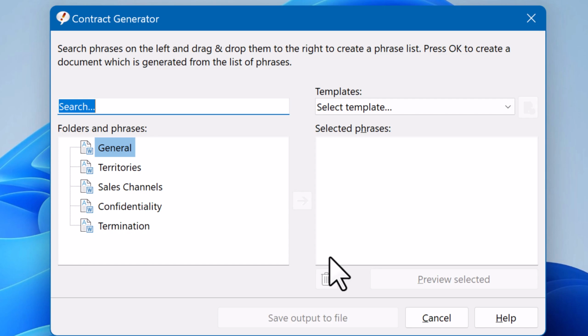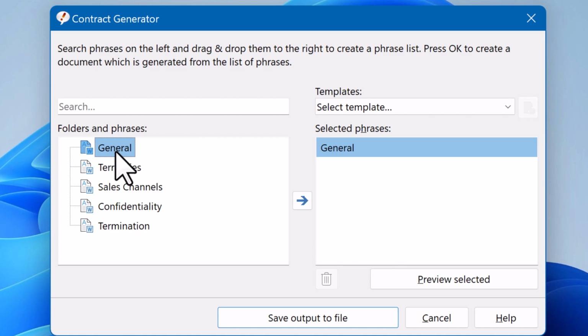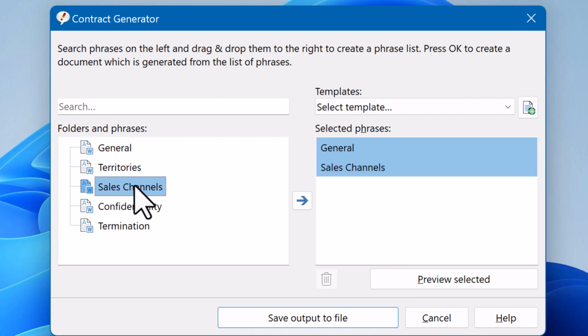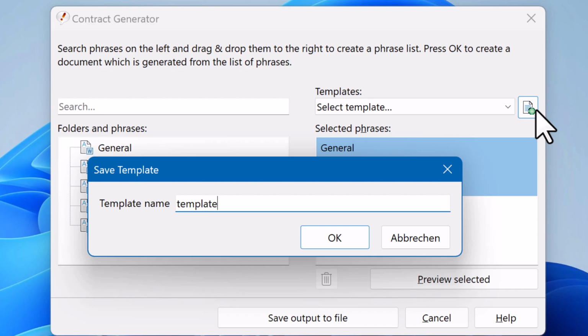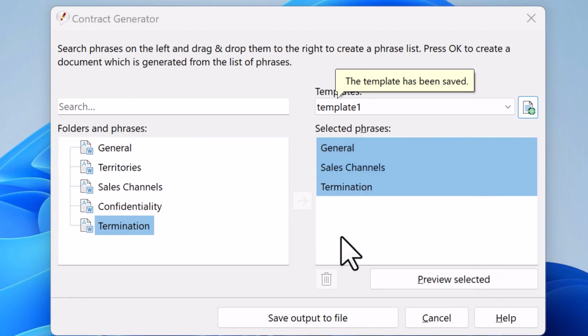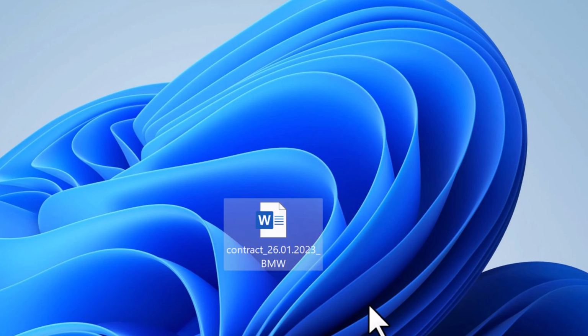the documents. On the left side, you find a list of your phrases from your phrase library. And with a double click, you can transfer them to the right side, which is like a recipe FraseExpress uses to generate the document. If needed, you can create a template of your selection for future reuse. And with a single click, FraseExpress generates the document as a file onto your desktop. Here it is.